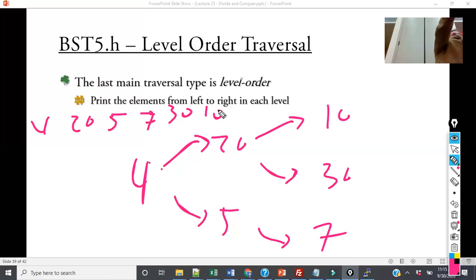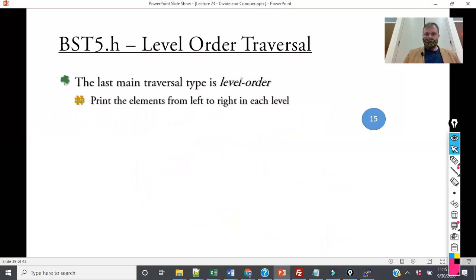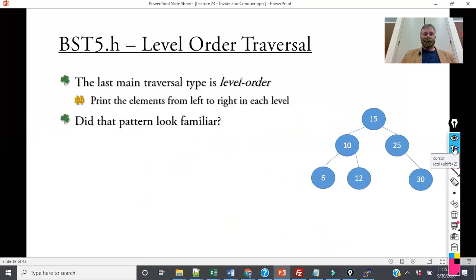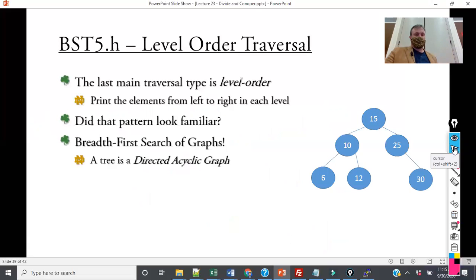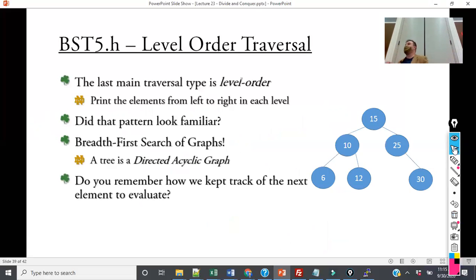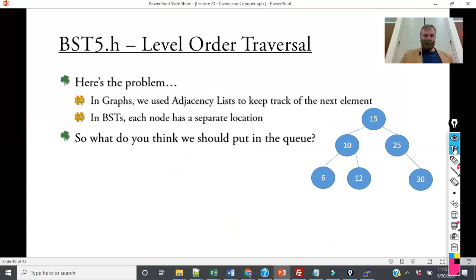Yes, in the back. Breadth first search. And what is the data structure that we use to accomplish a breadth first search? It's a word and a letter together, both of you. Both of you are right, it is a queue. So we can do this in the same way. The pattern looks familiar: breadth first search, and we call a tree a directed acyclic graph. Nothing goes back, it only goes in one direction, and we use a queue, so you're all absolutely right.